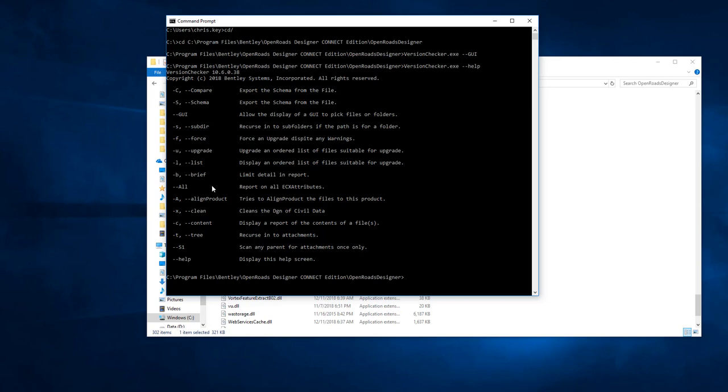We're often asked if we have the ability to perform upgrades to files up to the latest schema for the OpenRoads Designer CONNECT Edition versions, bringing those up to the latest edition. And we do have that ability through a delivered utility called the VersionChecker. We're going to use the VersionChecker through the command prompts in order to perform these operations. So this should be used more for the admin side, not from an end user side of things.